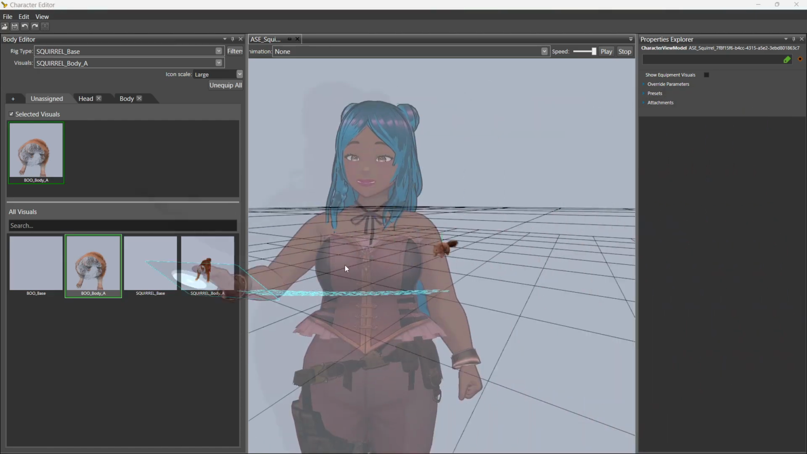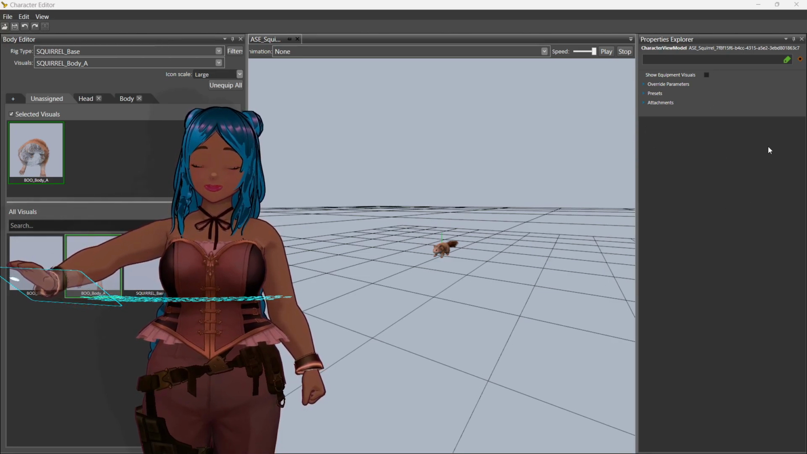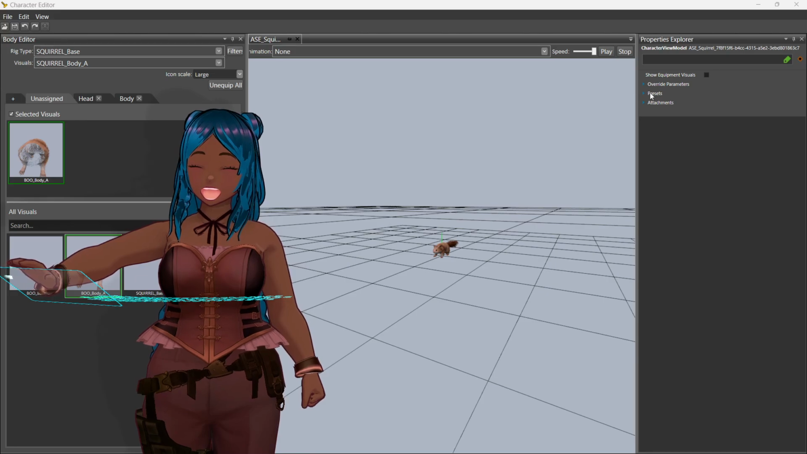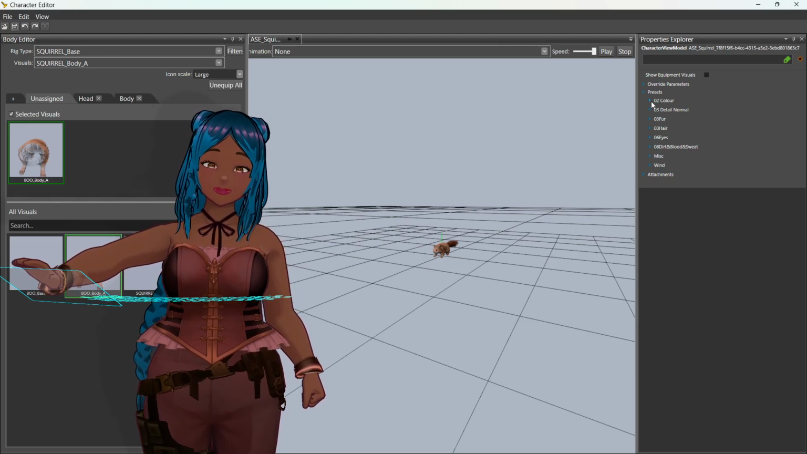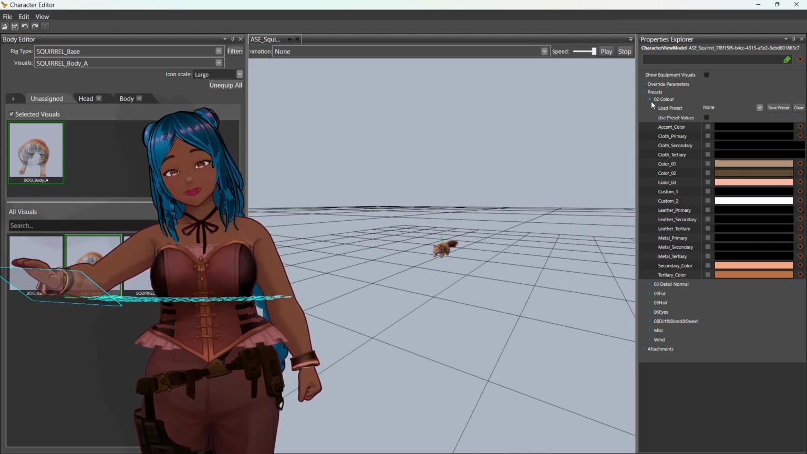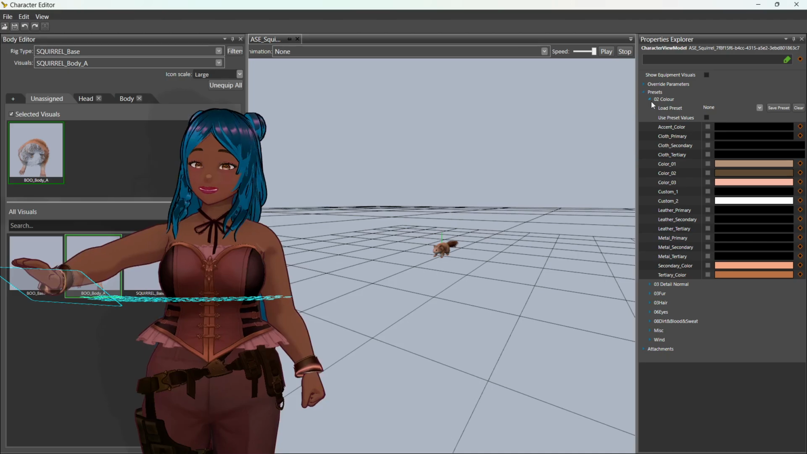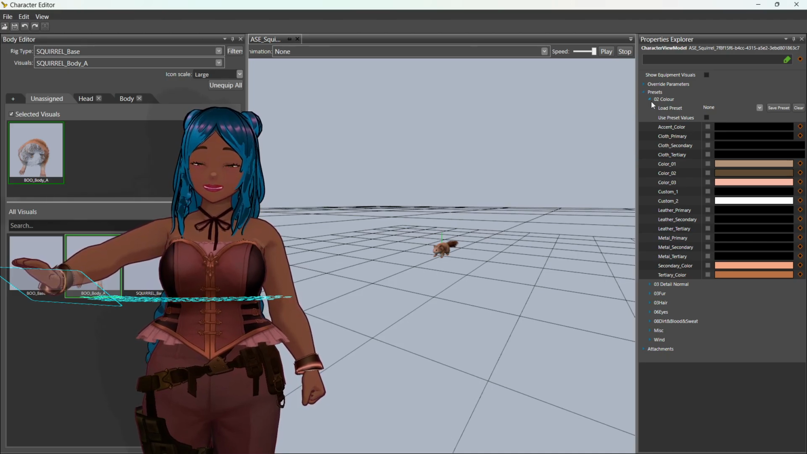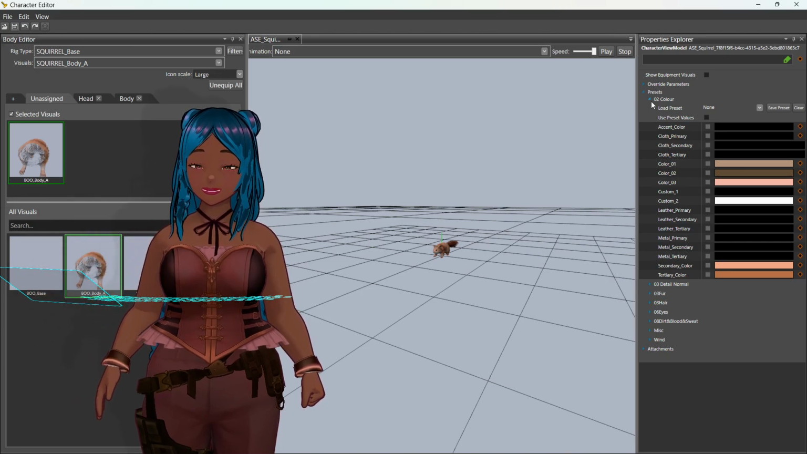Alright, let me move myself to the left. Now we're gonna look at the Properties Explorer. This is where you go to Presets and then to Color, where you can change the color of your summons. So let's say you want to make a pink cat. You can do that. You can do whatever you want with the colors. It does not have to be realistic. It is really up to you how you want to approach it.